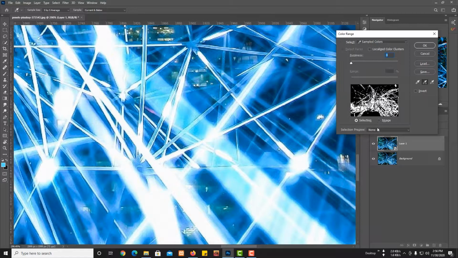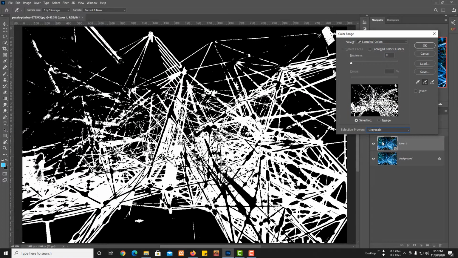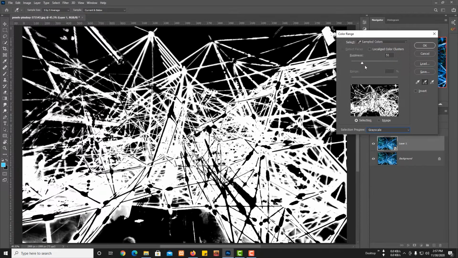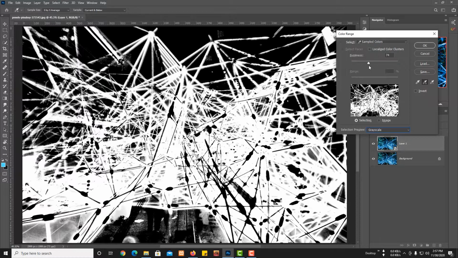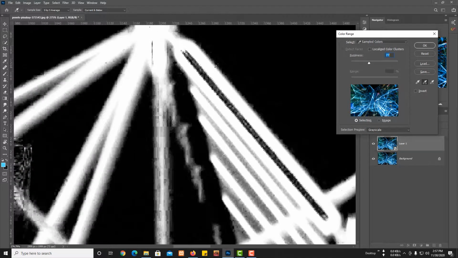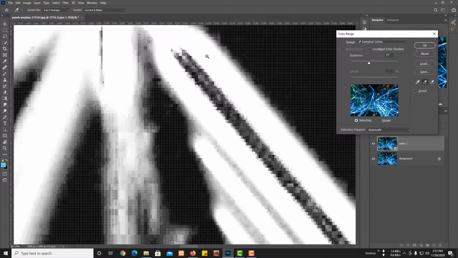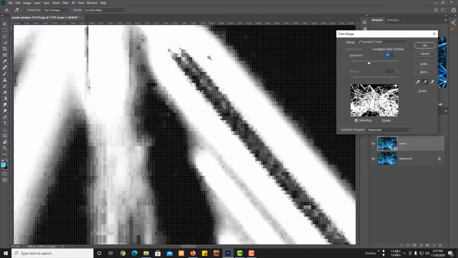So right now I have the selection preview set to grayscale. So the white is the selected area, the white color area is selected, and black is not selected. So we need to increase the fuzziness. That's why we are smoothing the selection. Even a little bit, 70. If you zoom in right here, you can see how smooth the selection is.